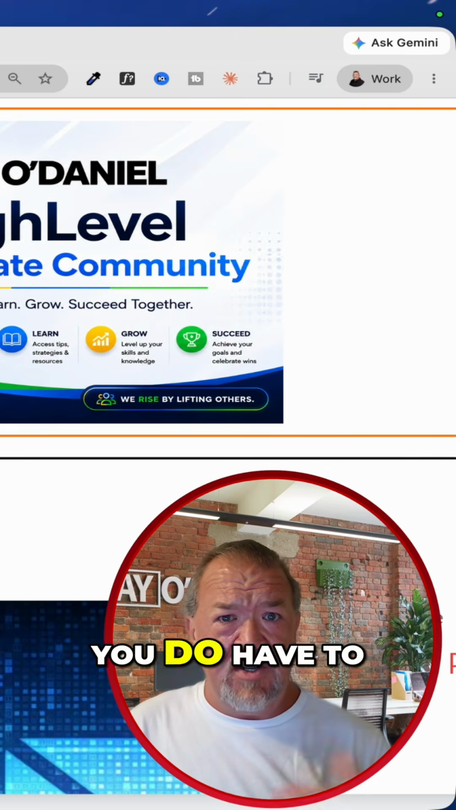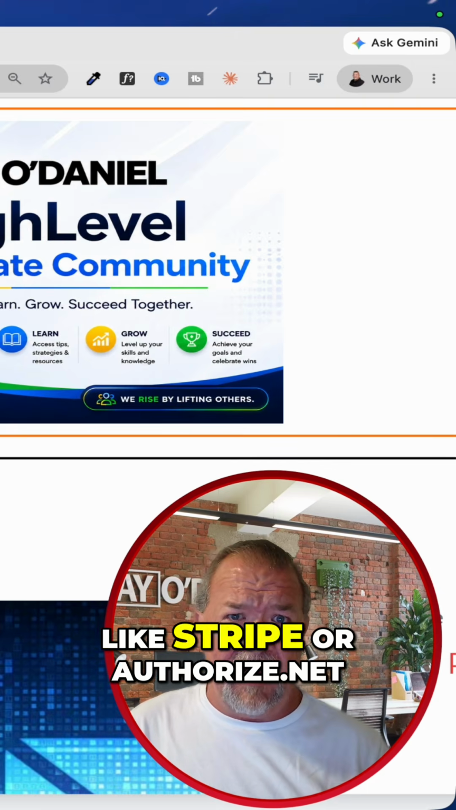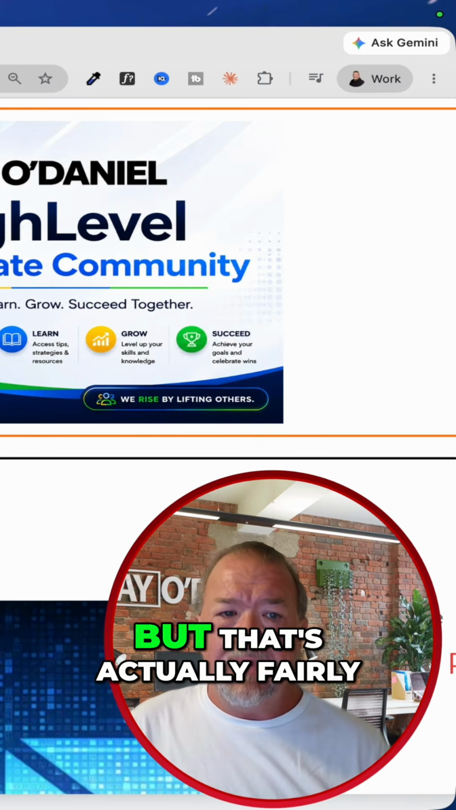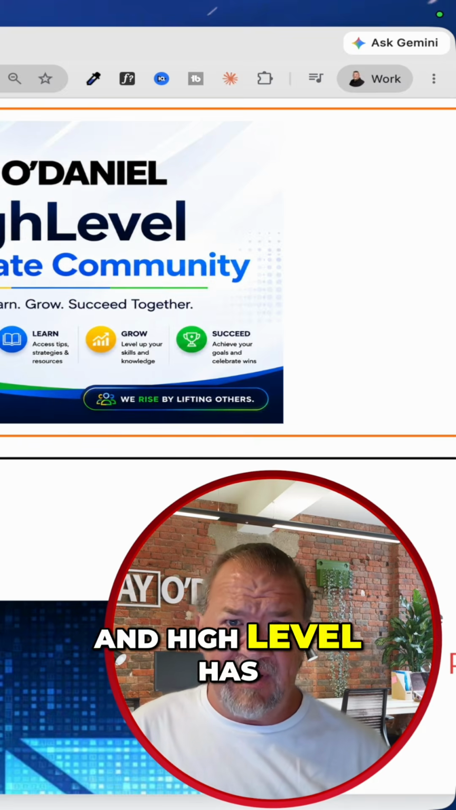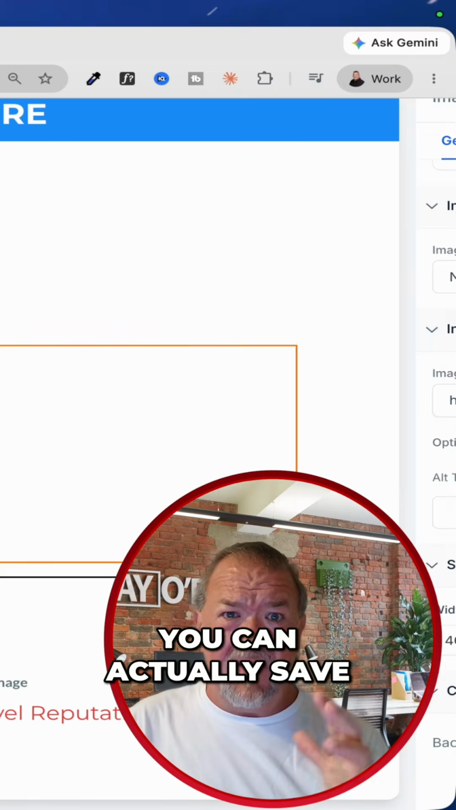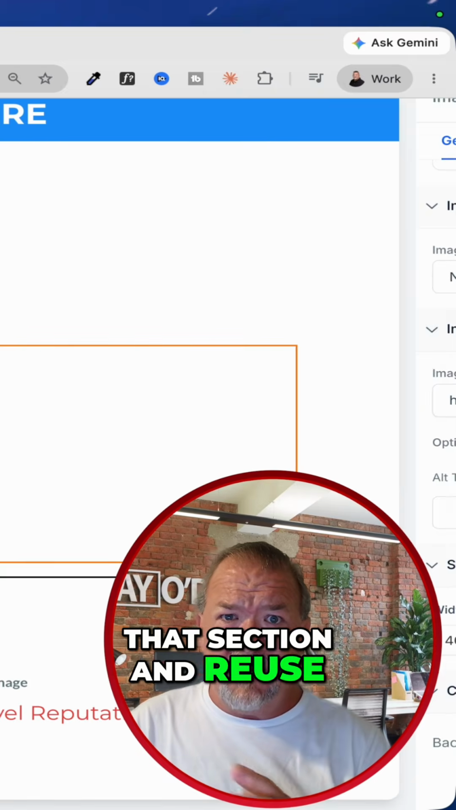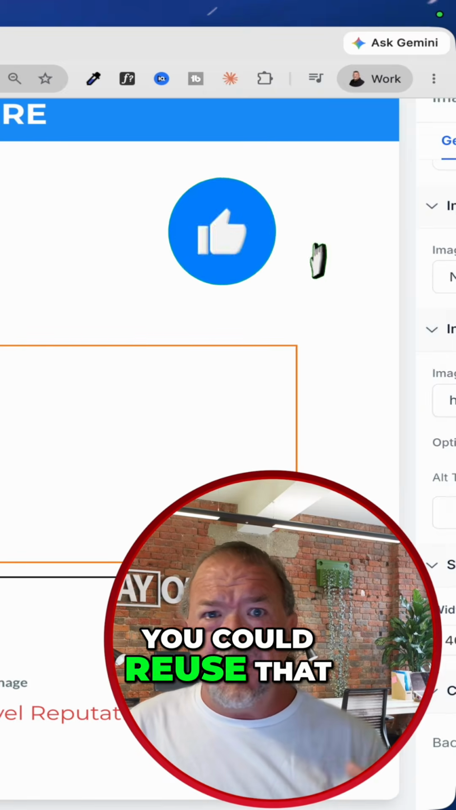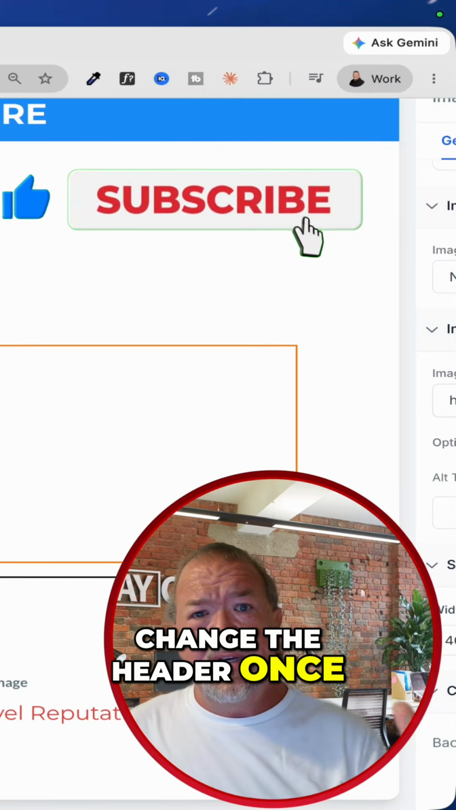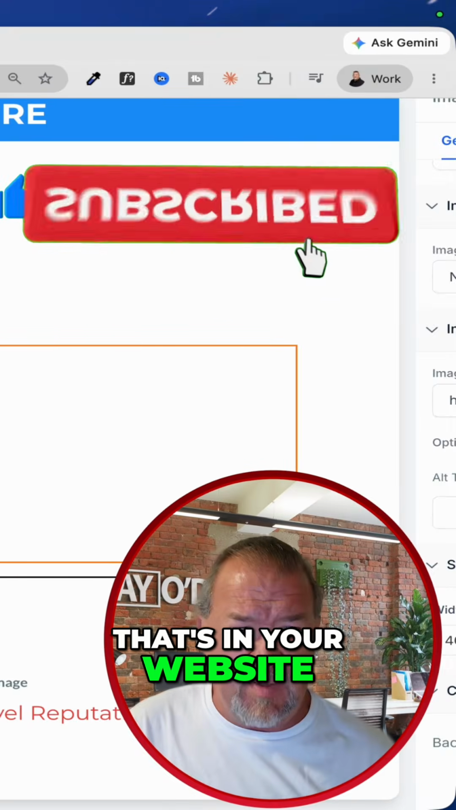Now, in order to do this, you do have to connect a payment processor like Stripe or Authorize.net, PayPal, something like that into your account. But that's actually fairly easy to do, and High Level has integrations into all of them. If you ever build something specific that you want to save, you can actually save that section and reuse it like a header or footer. You could reuse that same section across all of your websites so that anytime you change the header once, it changes on every one of the pages that's in your websites.